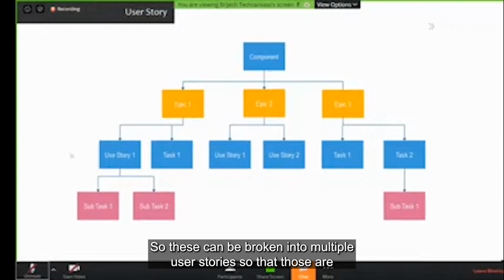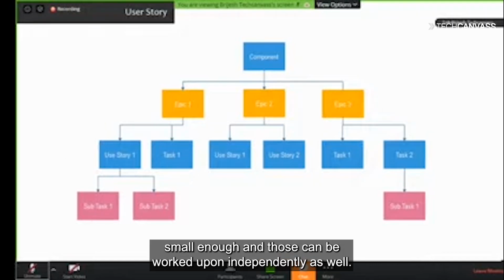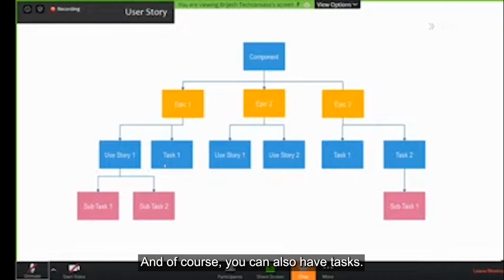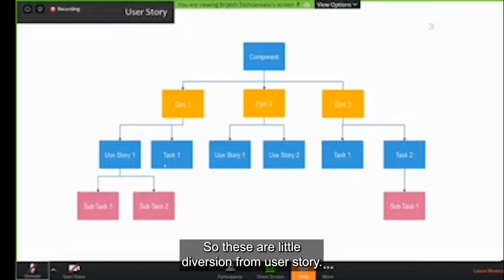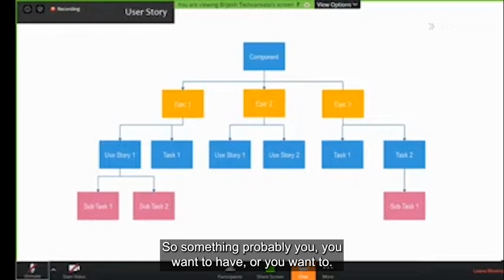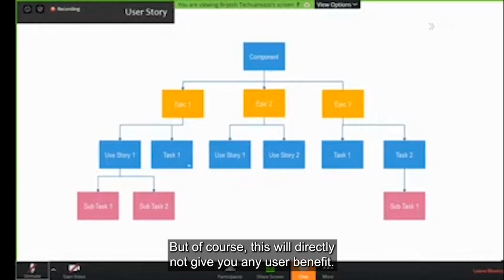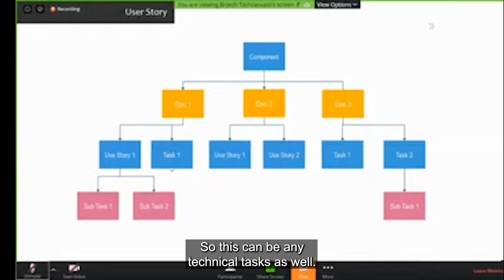So these can be broken into multiple user stories, so that they are small enough and can be worked upon independently as well. And of course you can also have tasks. These are a little diversion from user stories. Something you probably want to include in the system, but which will not directly give any user benefit.